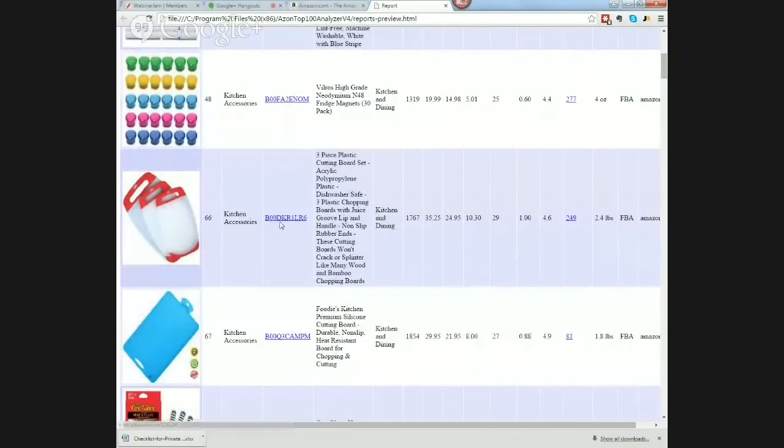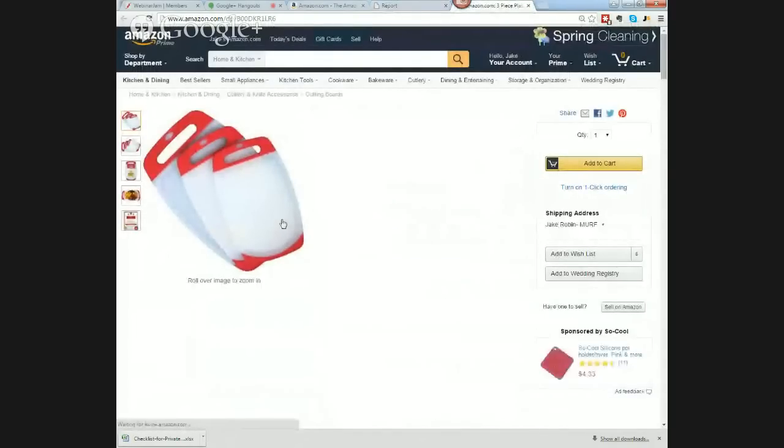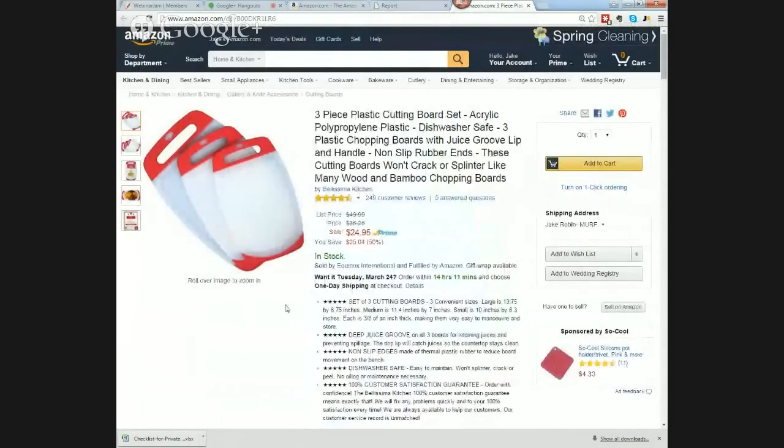We can go to kitchen accessory. Let's go right here with the cutting board. So we selected that. Now, here we are inside Amazon, at that particular product on Amazon. So you can see here now, here's what I already know. I know already, and I can look at it because I learned very quickly.